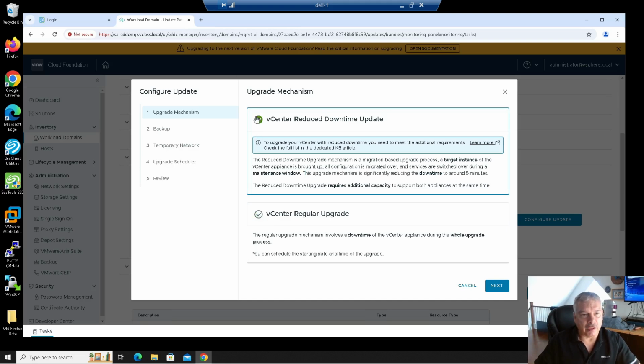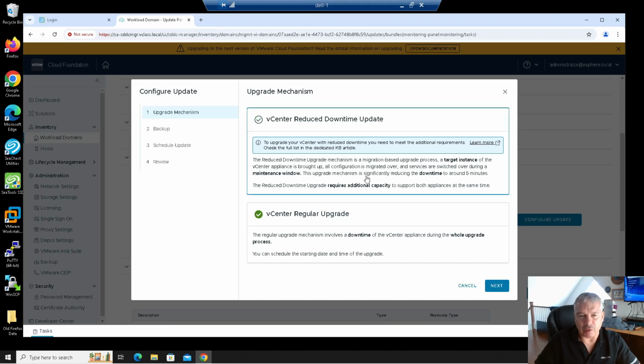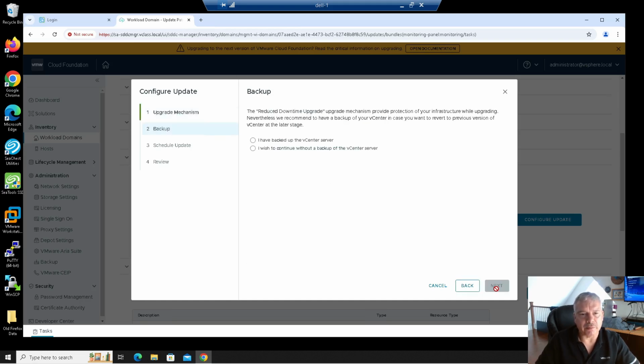Let me notice over here, when I select this one, it talks about temporary network and stuff. If I select this, you see it's a little bit different. So I'm just going to pick the regular upgrade. Perhaps I'll do a video on this newer type, migration upgrade for vCenter. But anyways, let's click next.